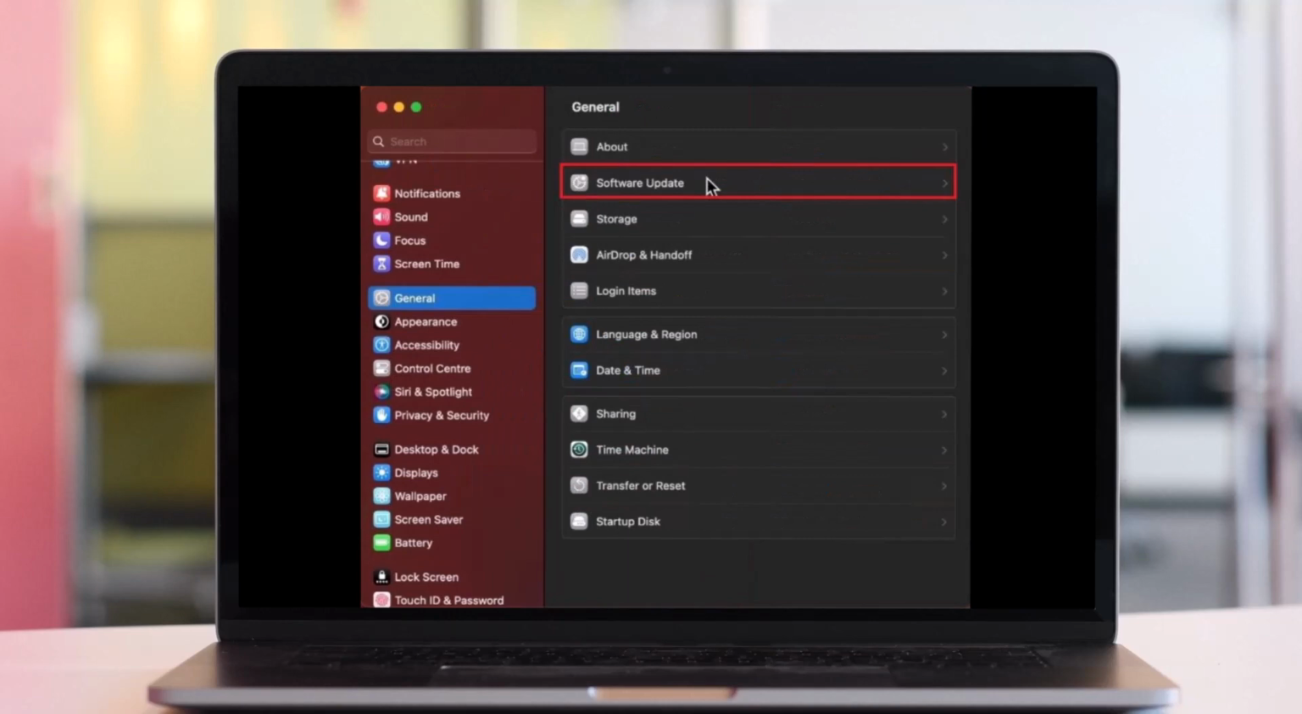Next, while in your settings, navigate to the General section and then click on Software Update. Here, download the latest update before restarting your Mac. You can also try to check mirror displays, and last but not the least, try to force quit the application.